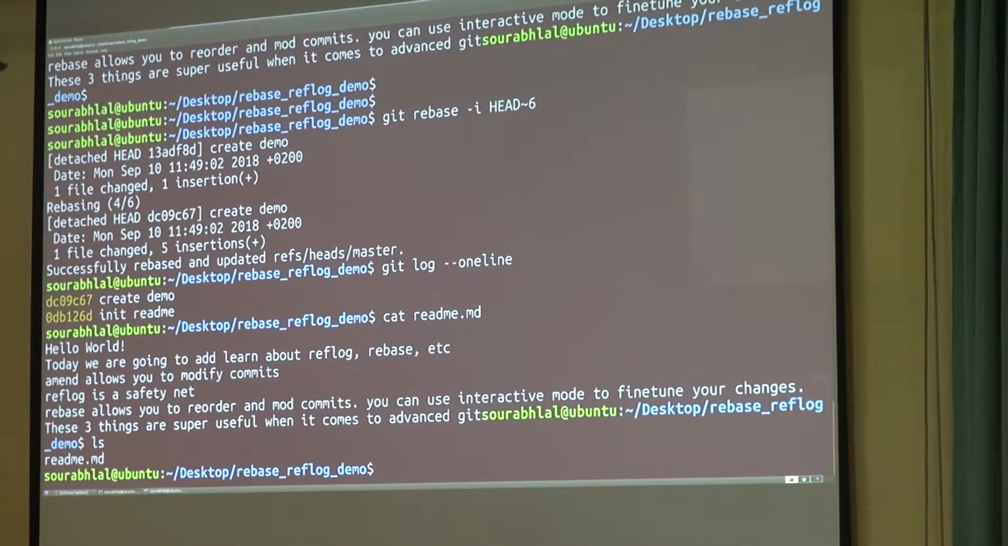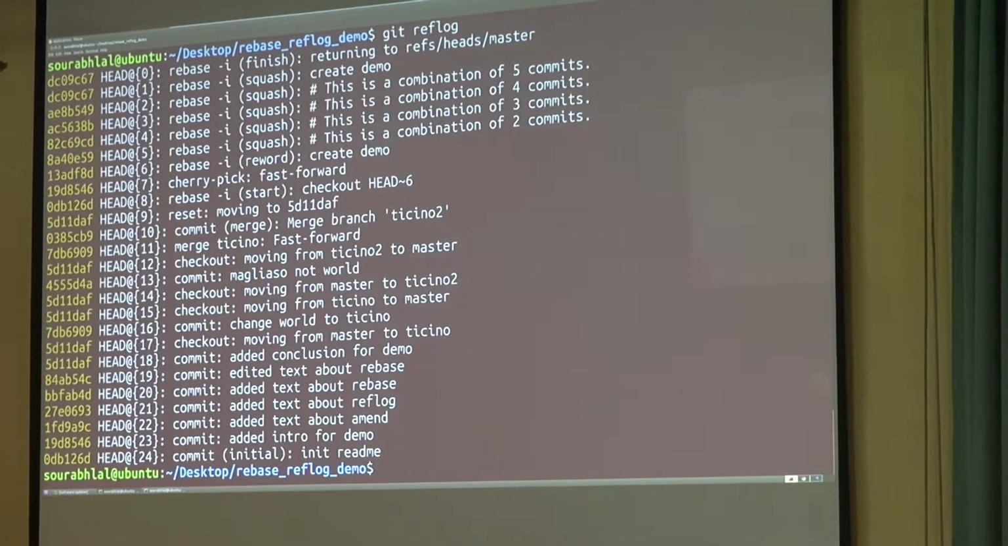OK, so the next thing I'm going to show you is reflog, which is the safety net. Essentially, this is a really simple command where there's nothing I have to specify. And here what I can see is all the commands I've used so far since I created the repository. From initially creating the repository, making all the additions, all the changes, everything, even after the rebase, I can move back.